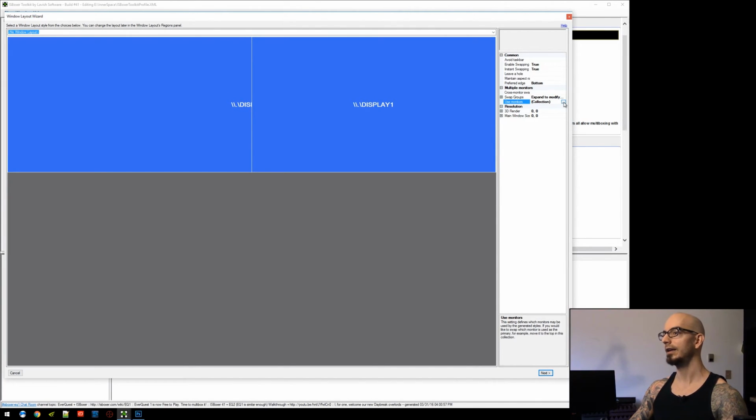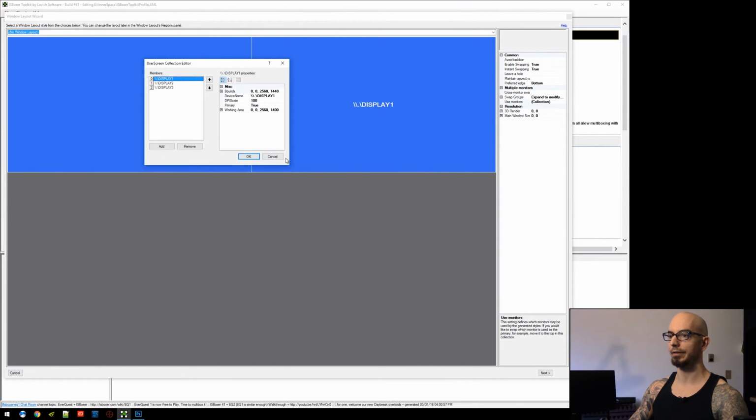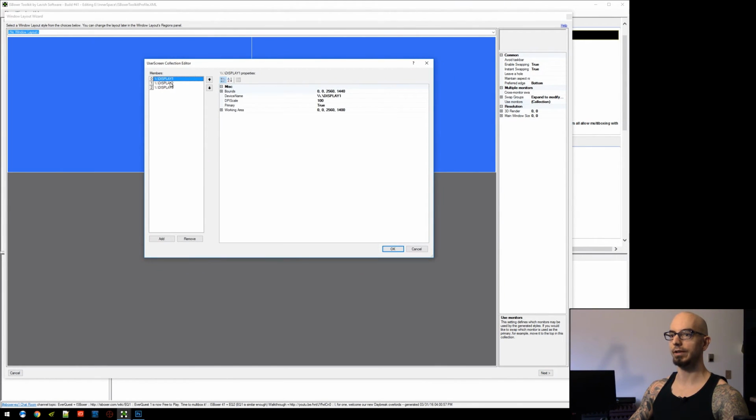So if we look at the screen editor here, we can see what the actual values are. This one's correct, right? We had 0, 0, 2560, and 1440. If we look at display 2, we've got 2560 and a width of 0. That's not right, right? We put in a width of 2560. I'll show you where we went wrong.